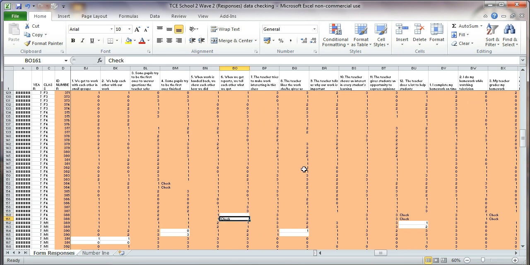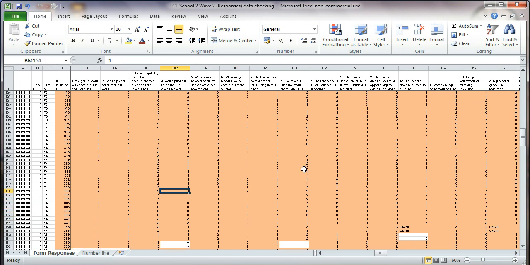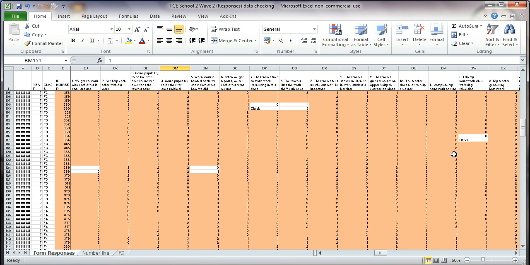So what this leaves us with are cells like this and this, where previously they would have looked like a matched pair, but now because we've put in check, we can see that somebody's entered a 0 and the second person hasn't entered anything. So we can now check those. So I think that's everything to be done with conditional formatting.